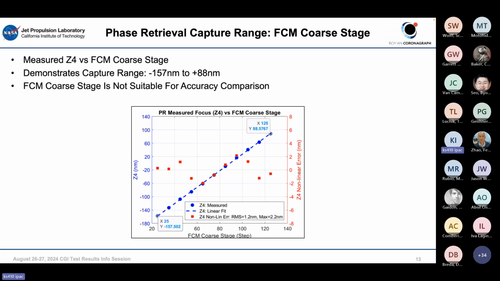So that's actually fairly easy to test. We had the focus control mirror move from start to finish, and showed that phase retrieval still works and gets a valid result over the entire capture range. The blue graph is phase retrieval measurements at different points along the focus control coarse stage. The red dots, from the right axis, are the RMS difference from linearity. And the focus control coarse stage is not perfectly linear in any case.